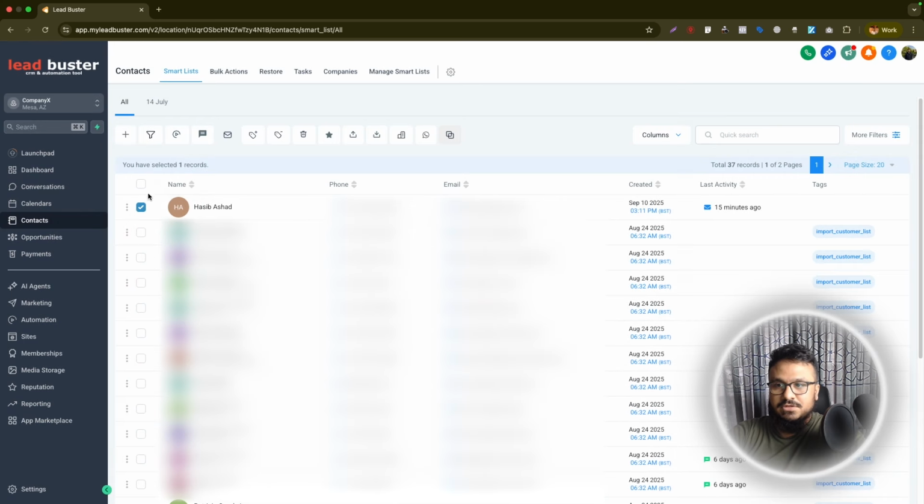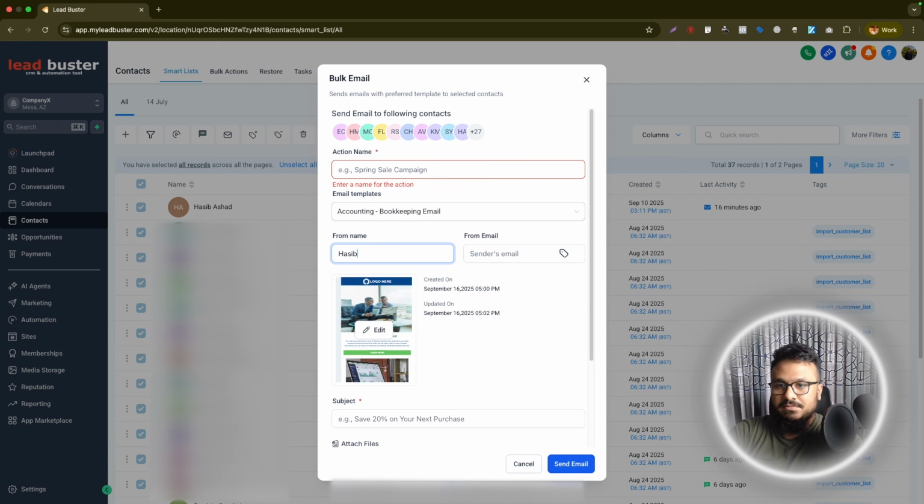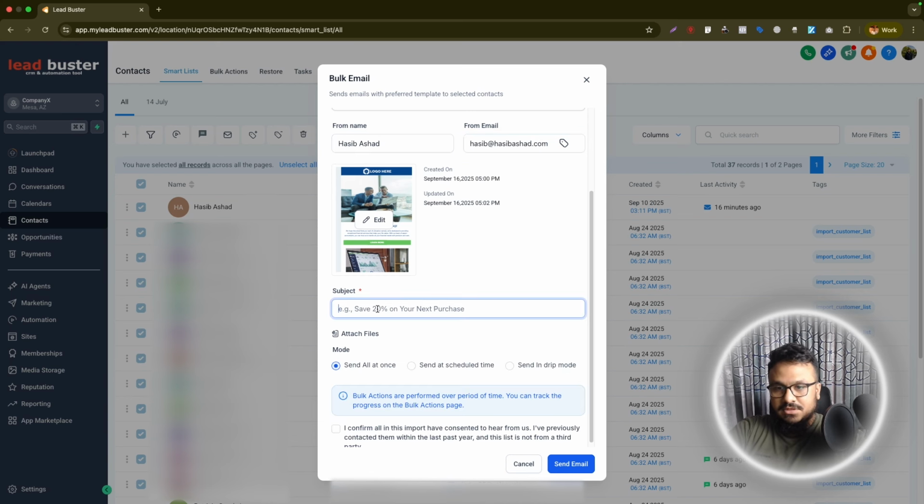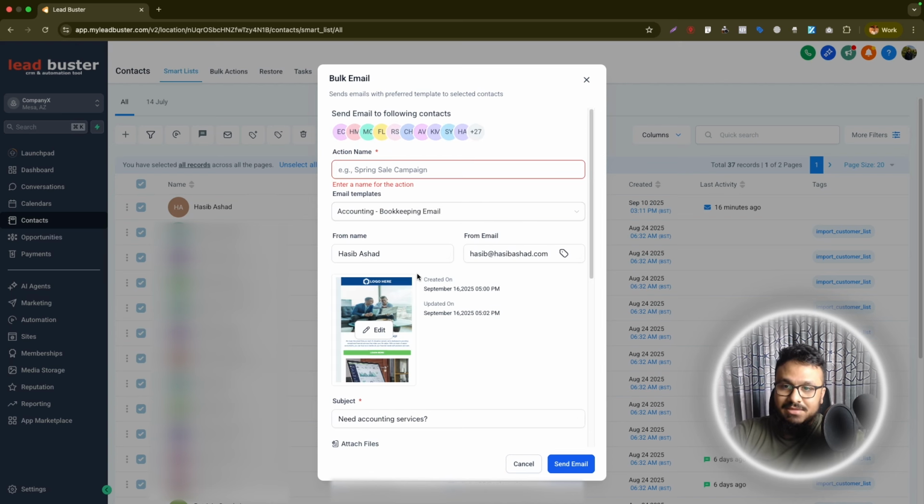Similarly, you can send it to a bunch of people as well. Like if you select all of them and you want them all to receive this same email, you can just do send email, give the action name, select the template from here, or type it to find it. Just type your from name, who's it going out from. Email, from email will be anything at, again, your domain.com. Put the subject line, accounting services, and again, send in drip mode. Configure the drip, check mark this, and send it. So this is how you use email templates.